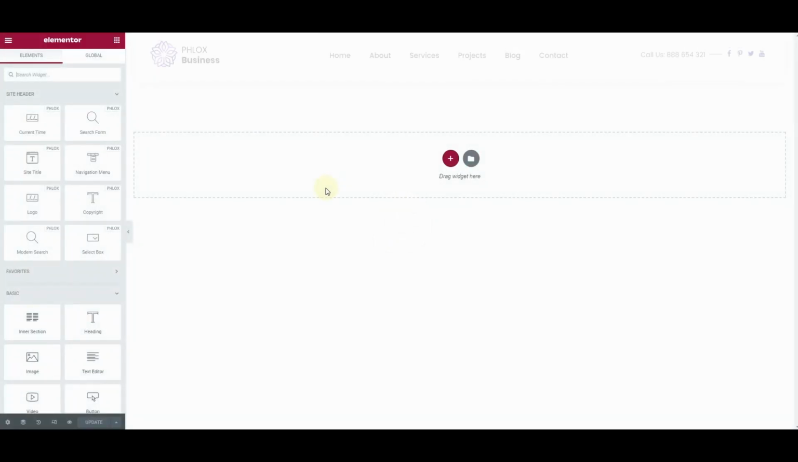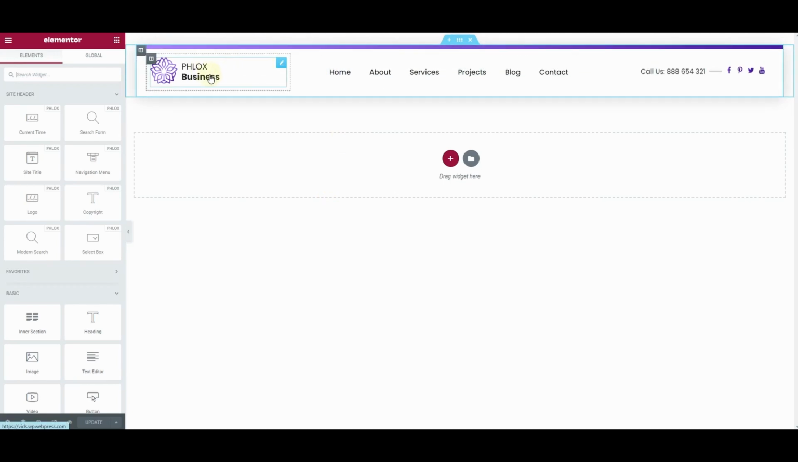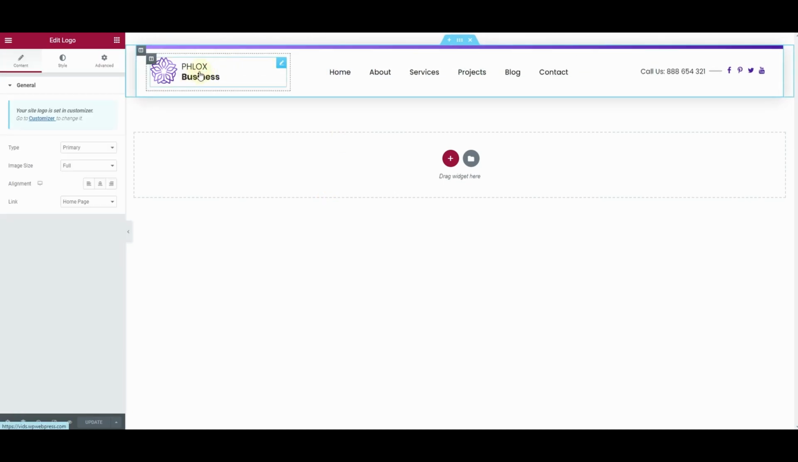So right here you can see that the Elementor page builder is loading for the header part, and here you can see we have the header. So if you click on this Flocks business right here, this one is the logo. You can change your logo.